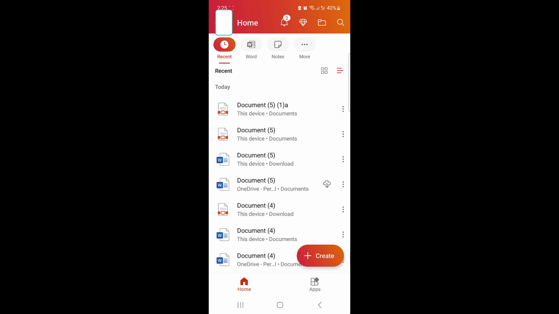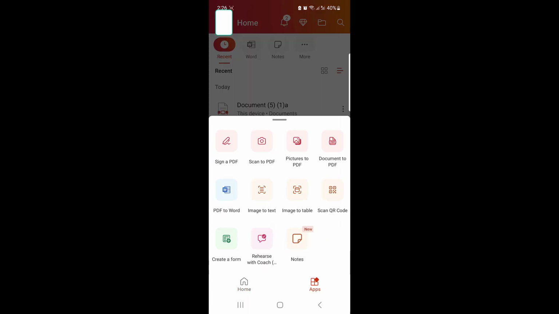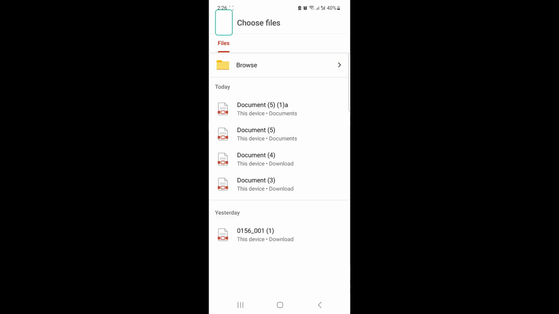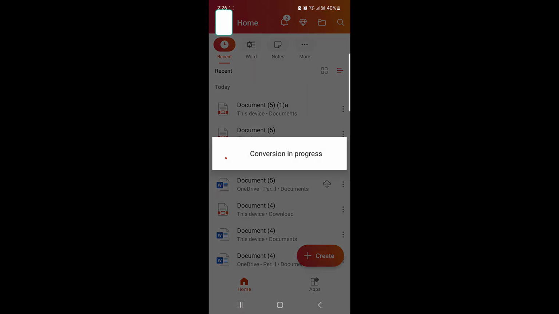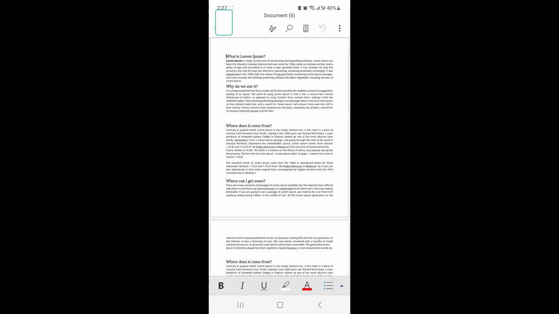This is the main interface of Microsoft Office app. On the bottom right, click on Apps. Now click on PDF to Word. Now locate your PDF file. Word will now convert your PDF file into Word document. Click on this mobile view icon.